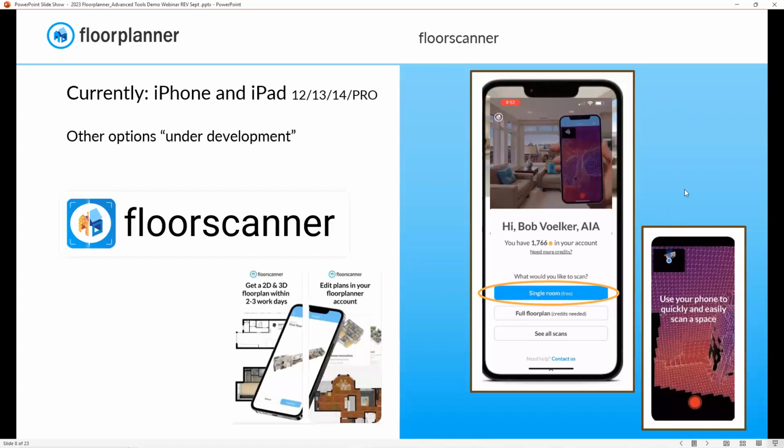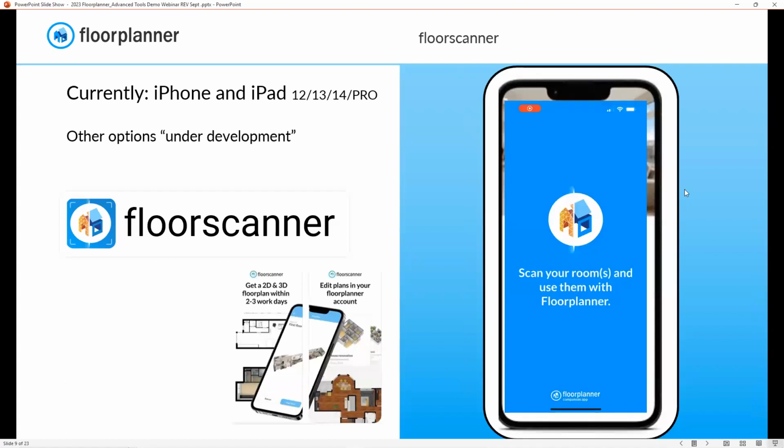And how does this actually function? This is a quick video clip of my phone going into an existing bedroom. This is non-edited. I did not edit this video clip at all. I didn't speed it up. I didn't cut it. It's going to be exactly as it transpired when I actually used Floorscanner. So hit the play button and see if I can narrate this as fast, because it's very quick.